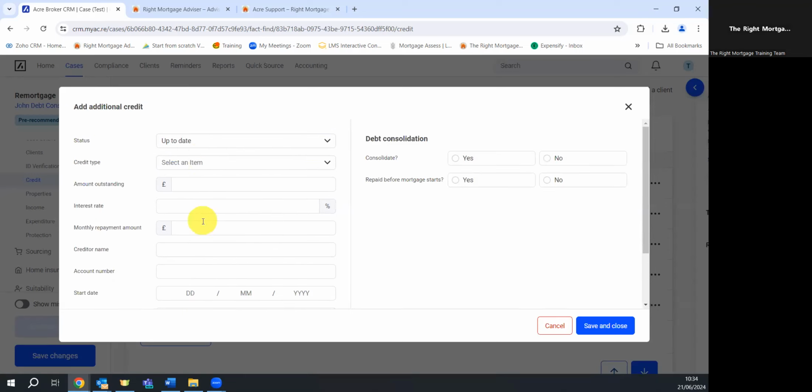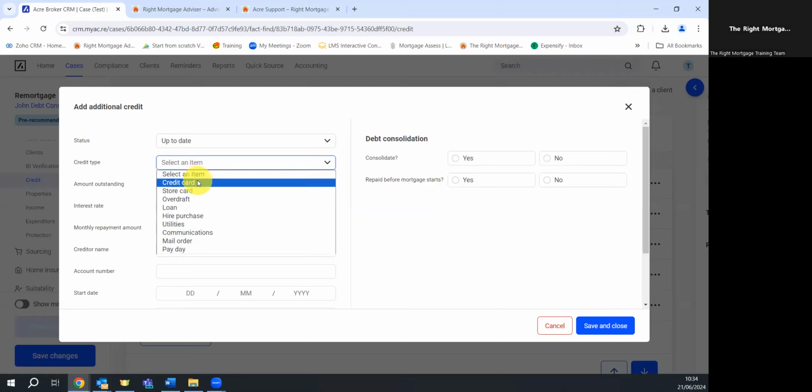And then once you've filled all of those details in, whether it's a credit card, whatever it is, etc., then literally all that we want to do is over here we'll tick yes to consolidate that debt, and then it's not going to be paid before the new mortgage starts because we want to consolidate it. And once you've added that, then you would just save and close.